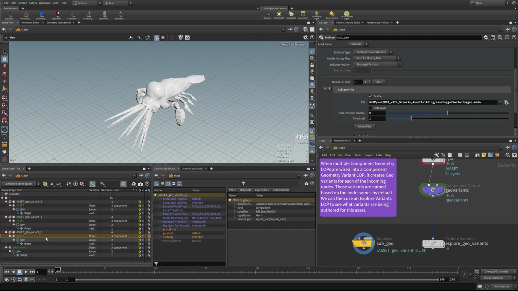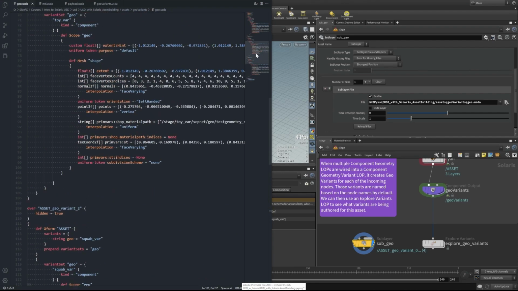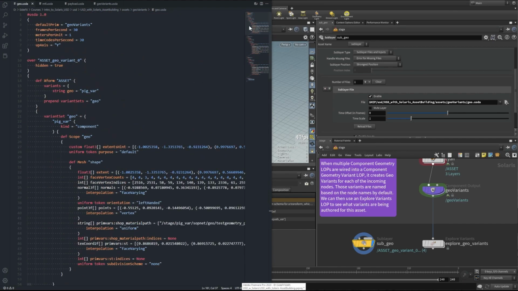But that is what's happening inside of this geo file here. So it might look a little confusing when you see it at first, but I think once you start to understand that we're using that reference specifically in order to control the strength of our different variant sets, it should make a lot of sense, especially when we look back to that LIVRPS strength ordering.